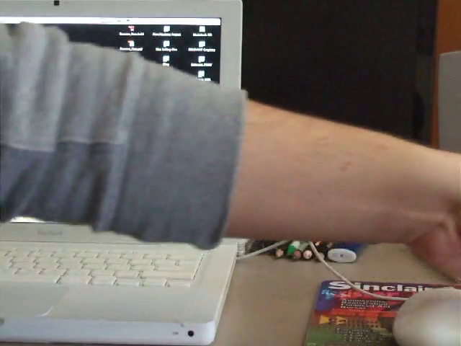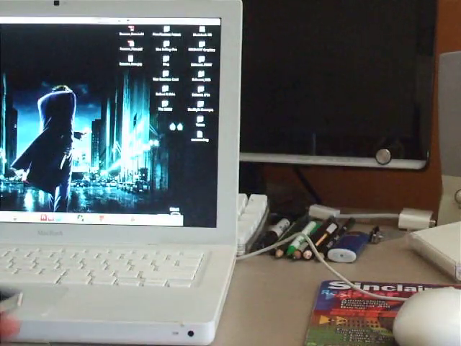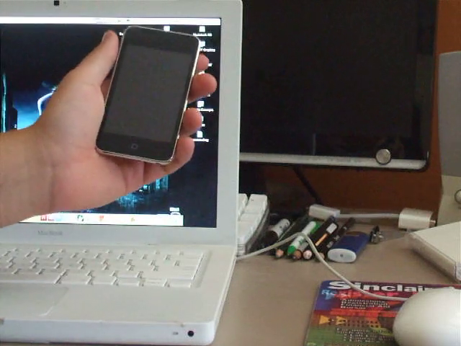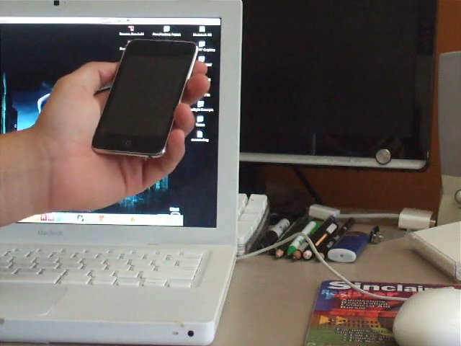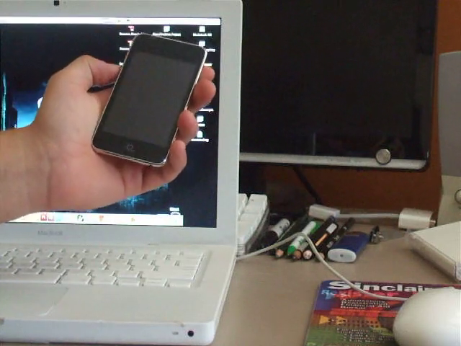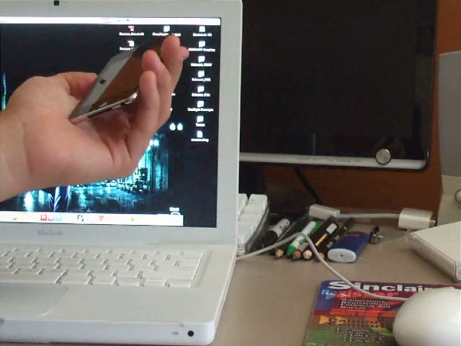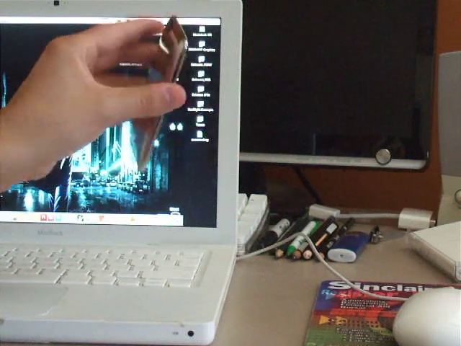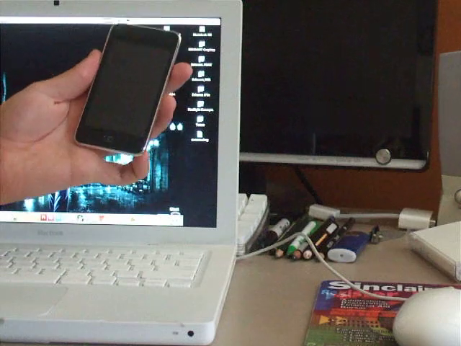So, I just got my new iPod Touch today. I just kind of opened it. Just got here from FedEx. Shipped from China in just about 3 days, which is pretty fast, I think. So that's what it looks like.